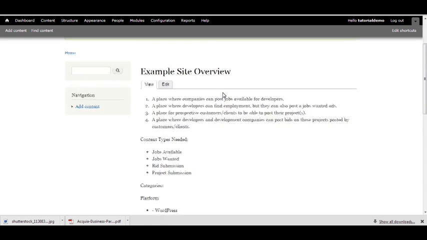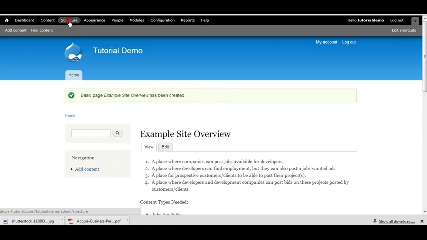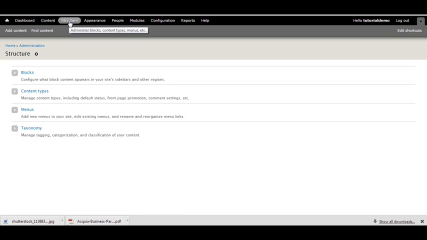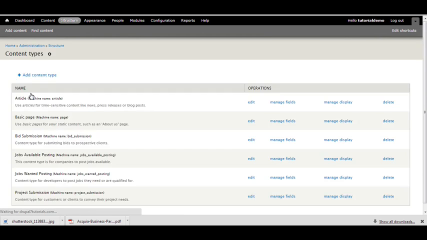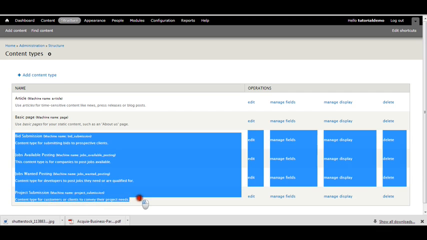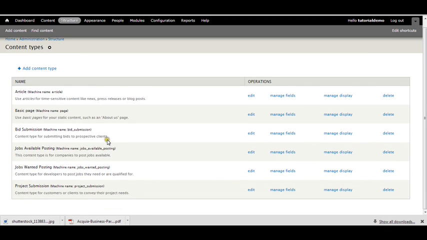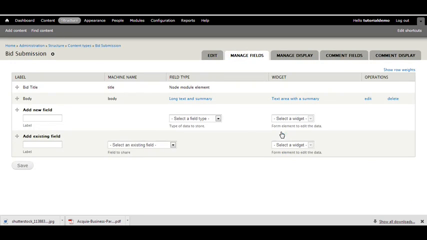Okay, and so to do that, we're going to go to structure, and we're going to go to content types. And earlier I had made these 4 content types. Very basic, just got them set up, haven't added any fields. In order to add fields, you're going to notice on the right hand side we've got different functions we can perform on the content type, and one of these is to manage fields. Inside here is where you get the option to add a new field. Okay?